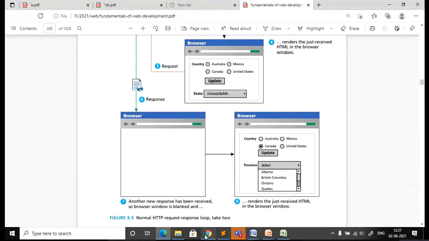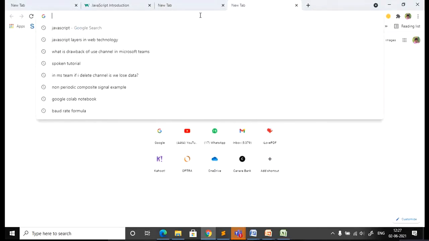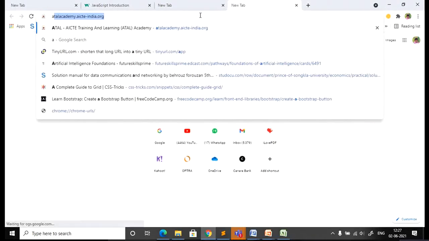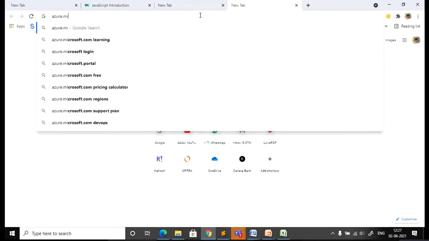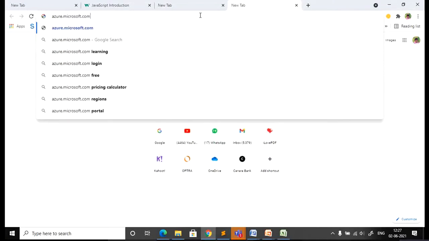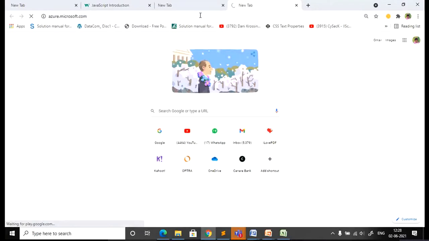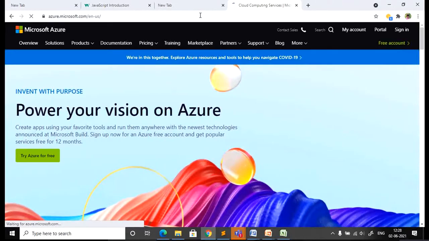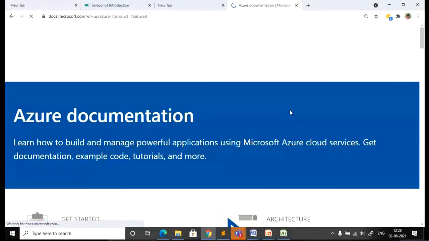Let me show you. If the net is low, you can observe that. I'll check some particular website. Can you see the white blank screen? When the request goes to the server, till you get the result, the browser goes blank and a white page is displayed. That is the problem happening in HTTP request-response.